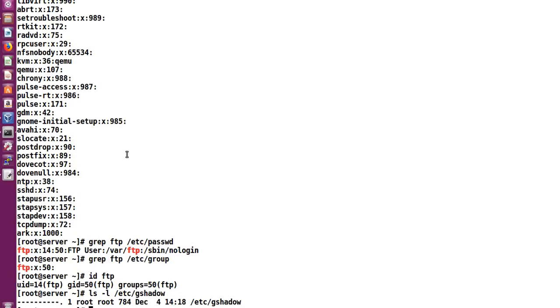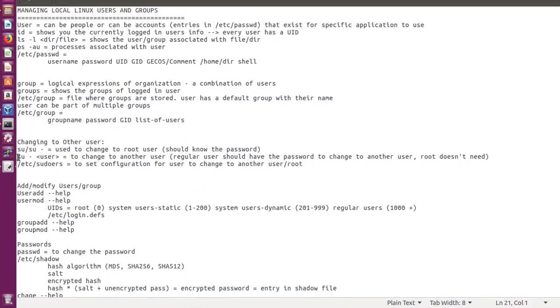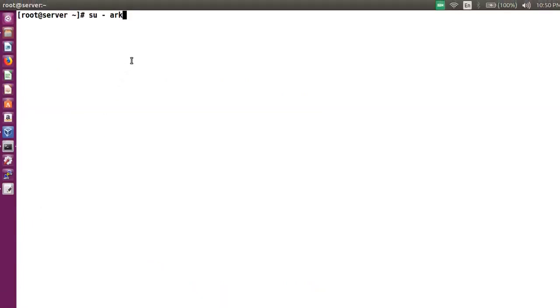For example, I am switching to another user called ARK. If you want to change to another user, the command that we use is su. Okay, su is the switch user. Switch user is the command that we use to change to another user and execute commands just like him.